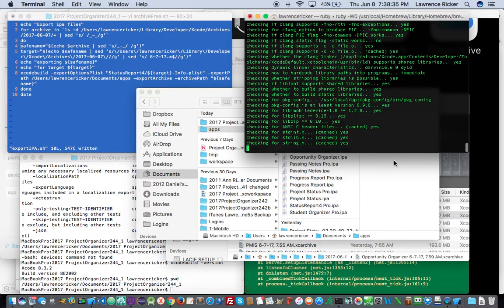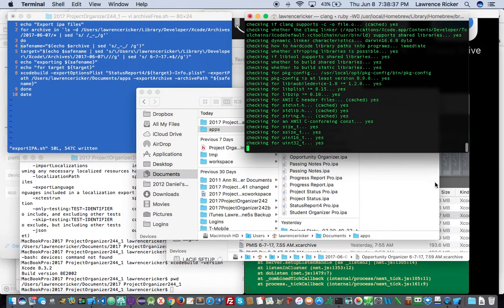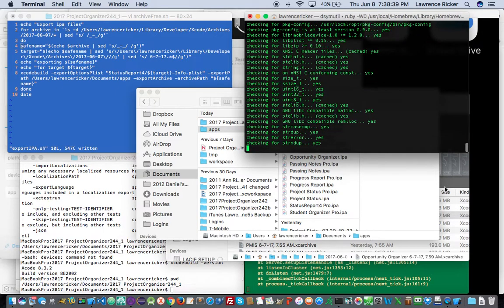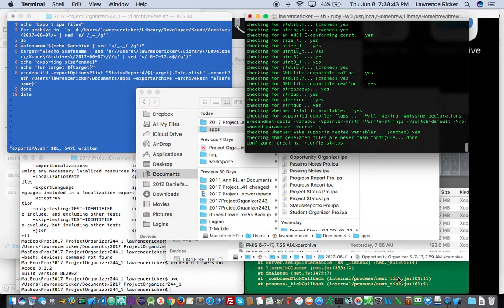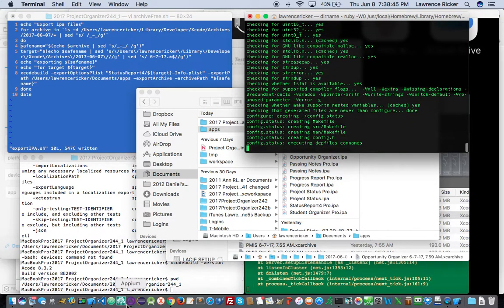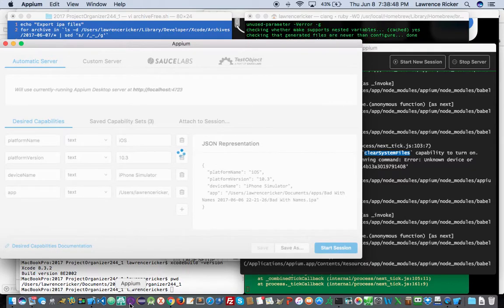Okay, that flashed again in the background. I was running Appium Desktop trying to install the app and run it, but I think it failed again. No, it's still going. Okay, let it run.